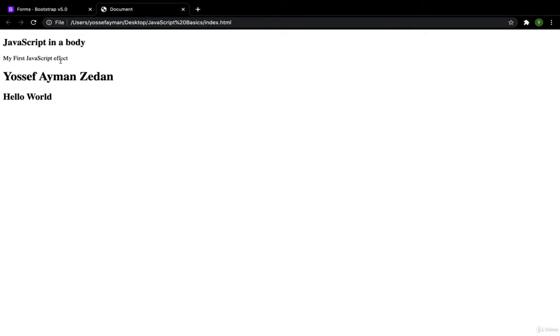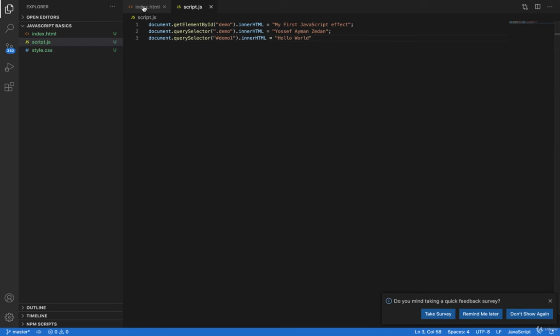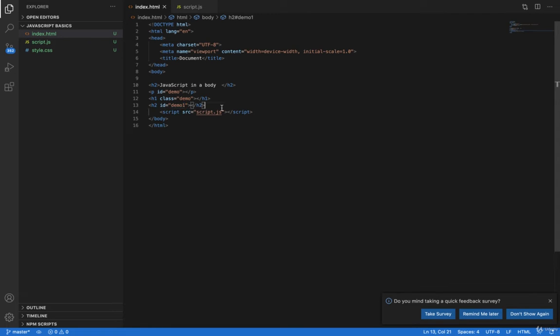This is great. And now let's try to make the last one for the ID with getElementById: an H1 with an ID of demo2.